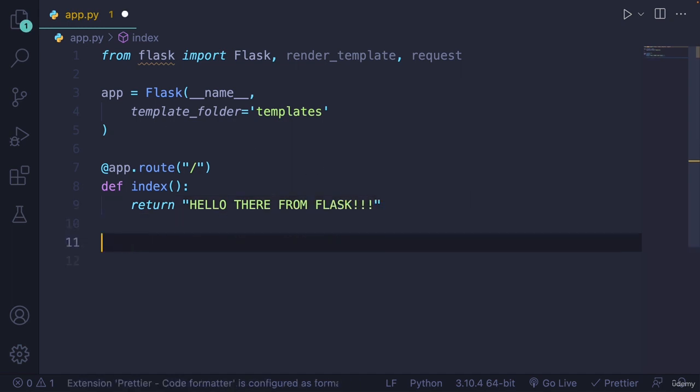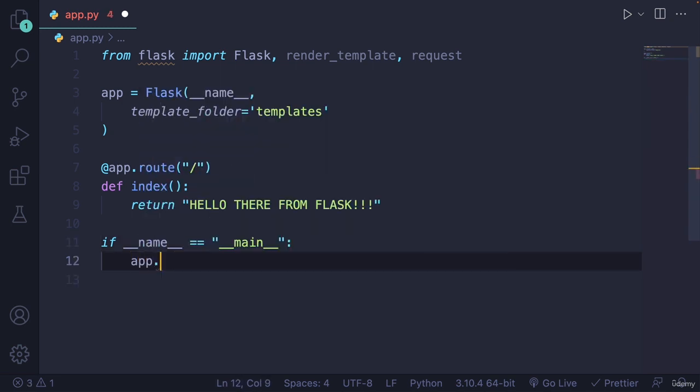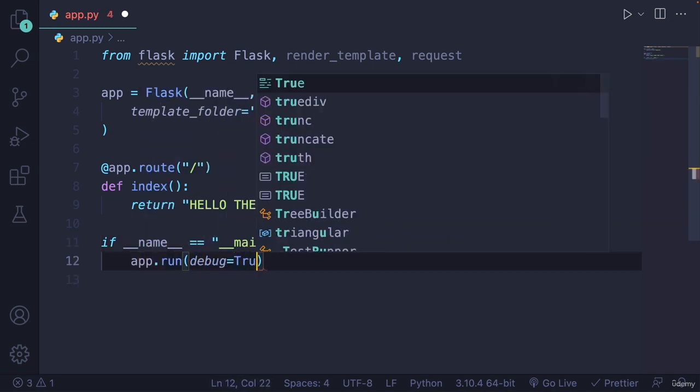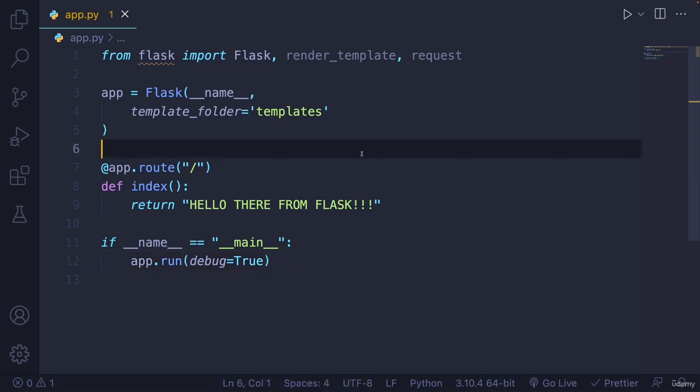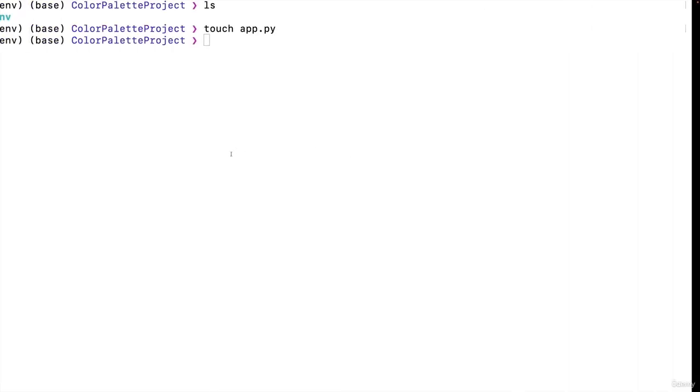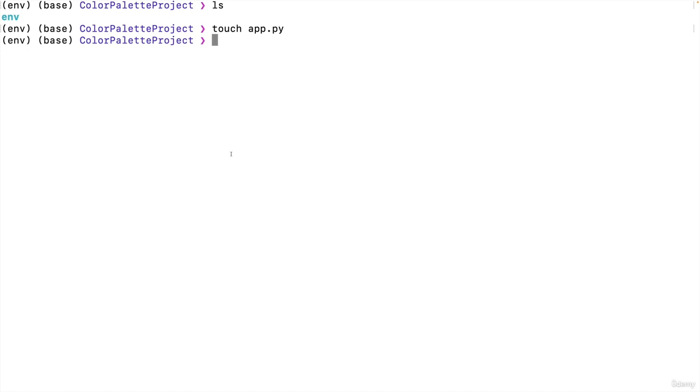And then at the very bottom, I'm going to add this little bit. If __name__ equals, in quotes, __main__, app.run, debug equals True. So the next thing we'll do is go to my terminal and try starting our server.